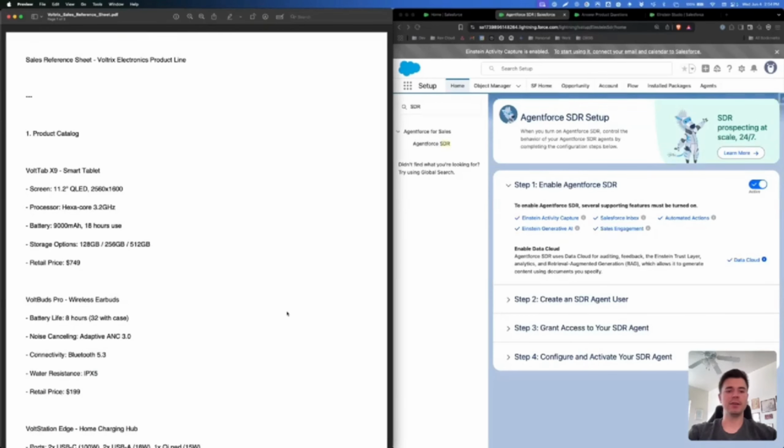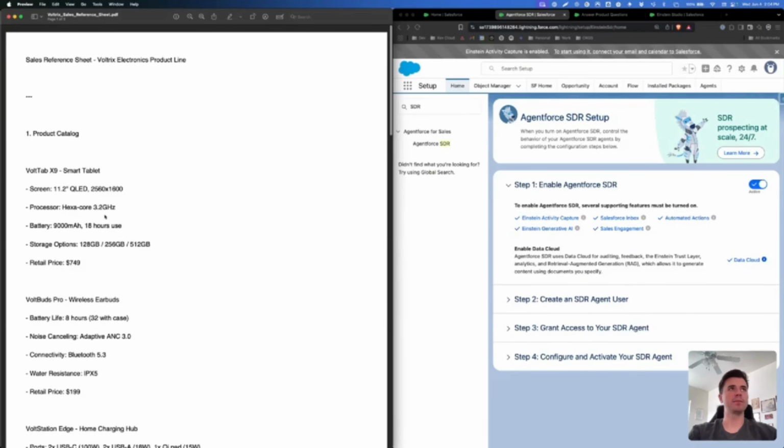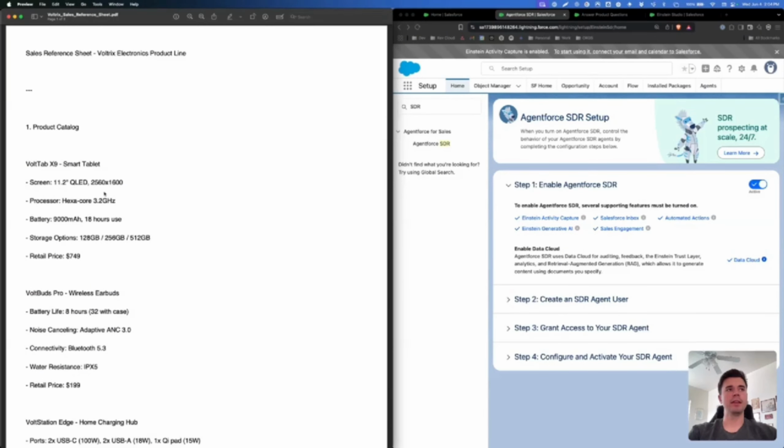On the left-hand side here is a simple reference sheet that I generated with some made-up products and some information about them. It's a typical reference sheet that you might give to your SDR agent. I will show you today how you can update the SDR agent so that it can know when someone's asking a question about one of these products, look in this reference sheet, grab the answer to the product using Gen AI, and then respond.